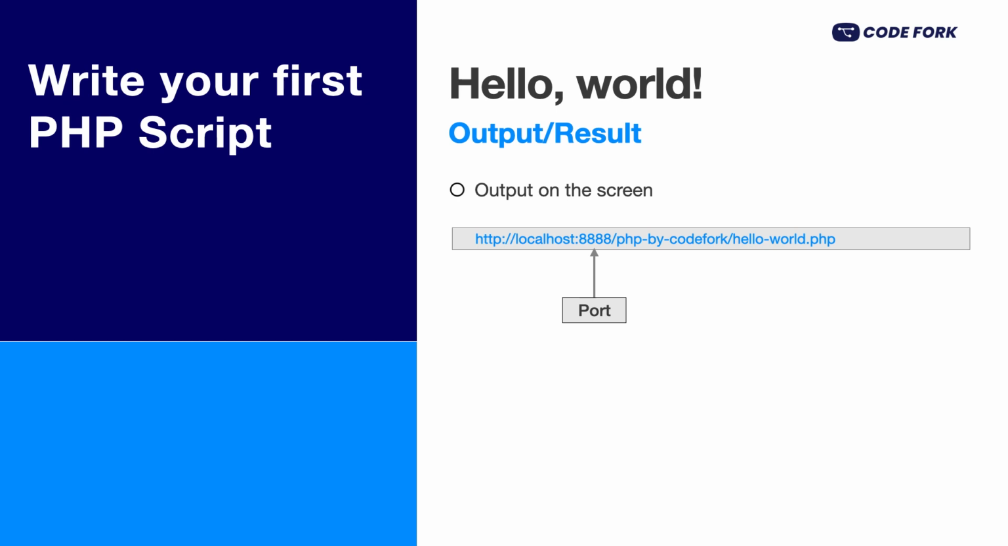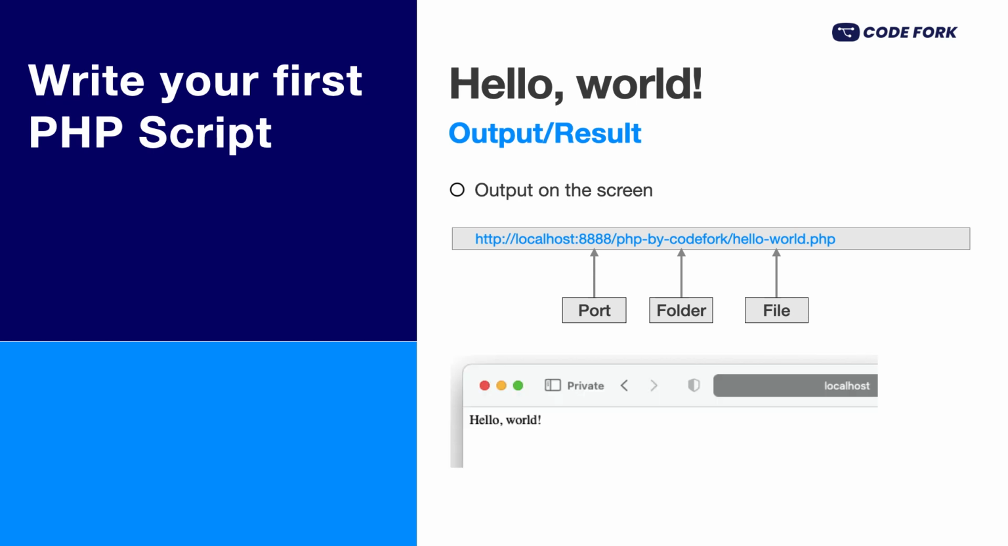Your folder name. In my case, it is PHP by CodeFork. Your file name. In my case, it is Hello World.php. If required, tweak your URL. If everything is perfect, you will see the text Hello World in your browser window.